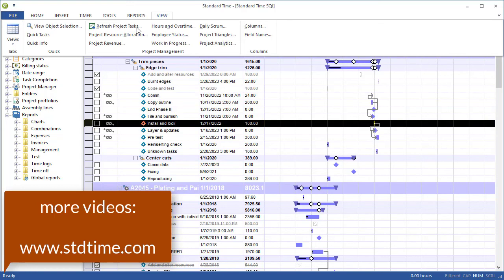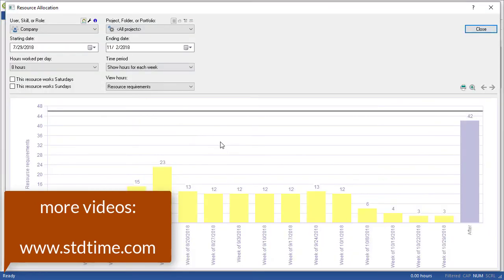So again, View, Project Resource Allocation. You can see the manpower requirements and compare that against your staffing.